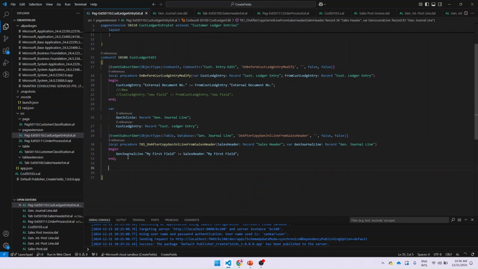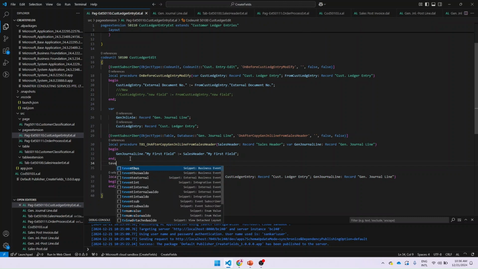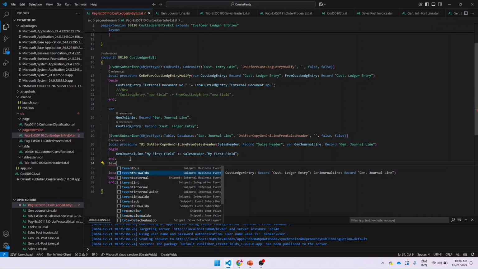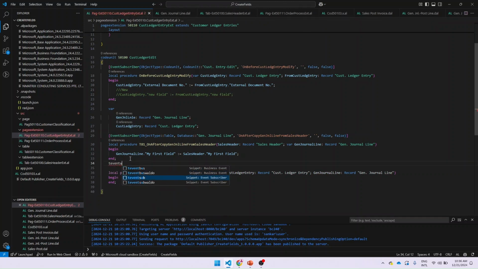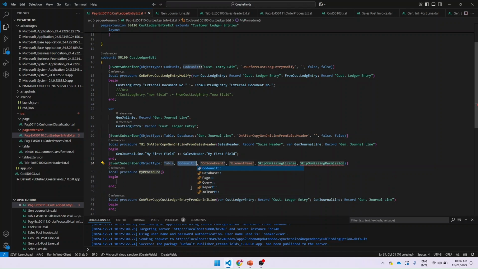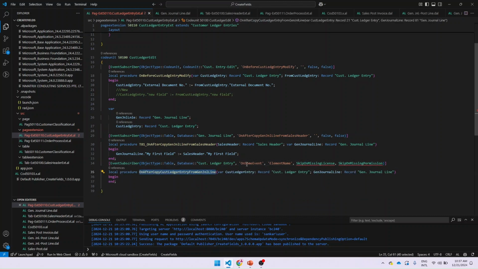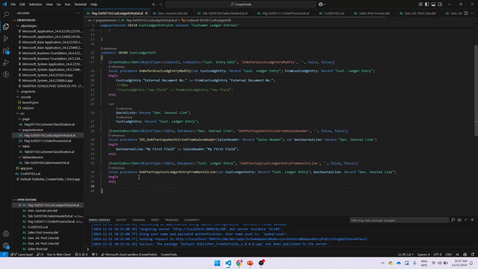go back to our code unit. Let's subscribe to this event. So it's going to be a table. Then our database. This is going to be our customer ledger entry. The event which we have copied is on after copy customer ledger entry from journal line. Right. So blank, false, false. Right. So we have copied now.